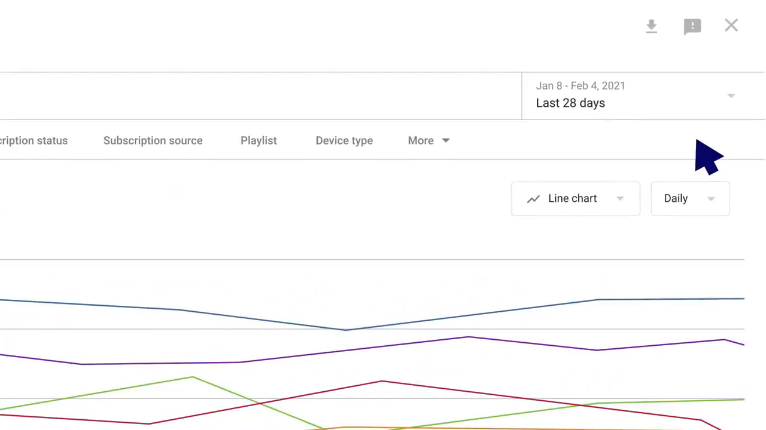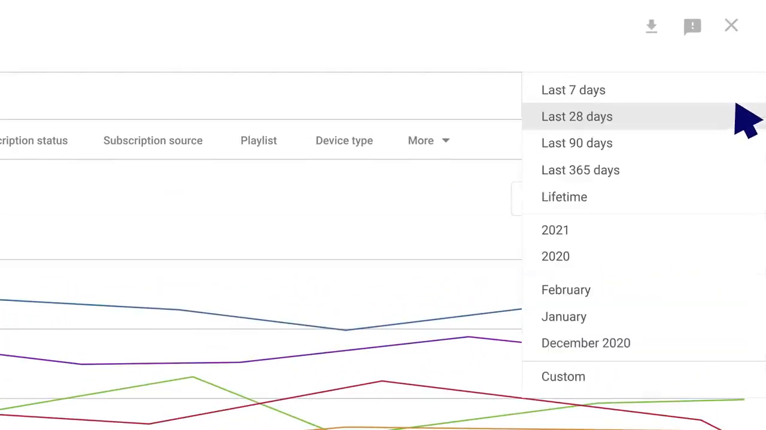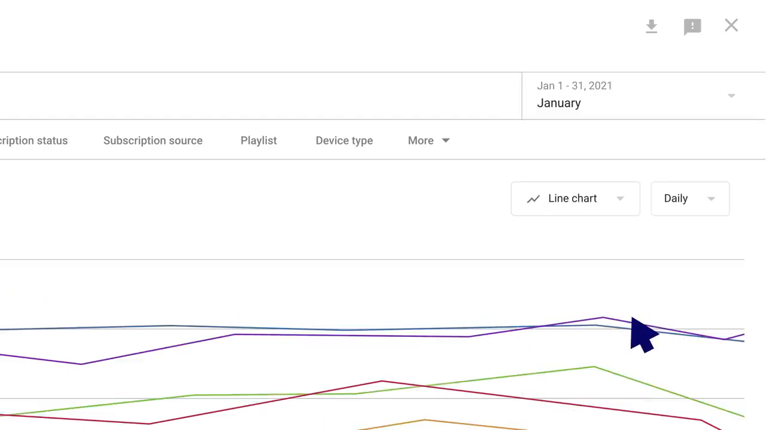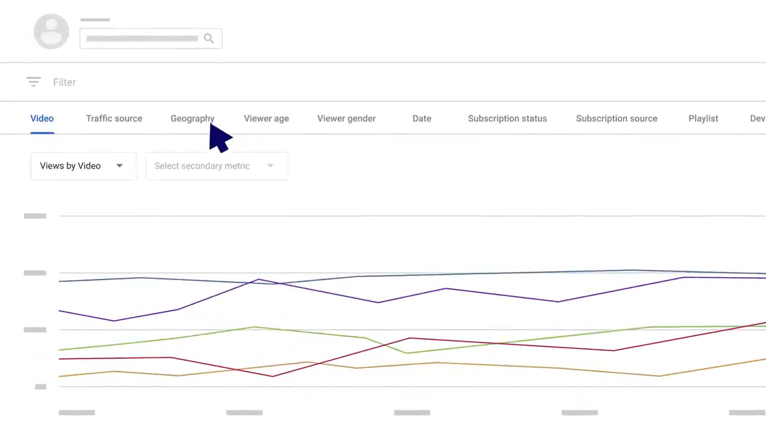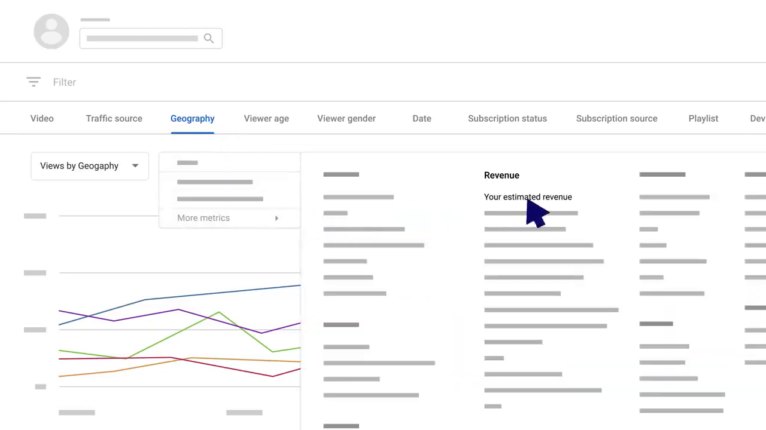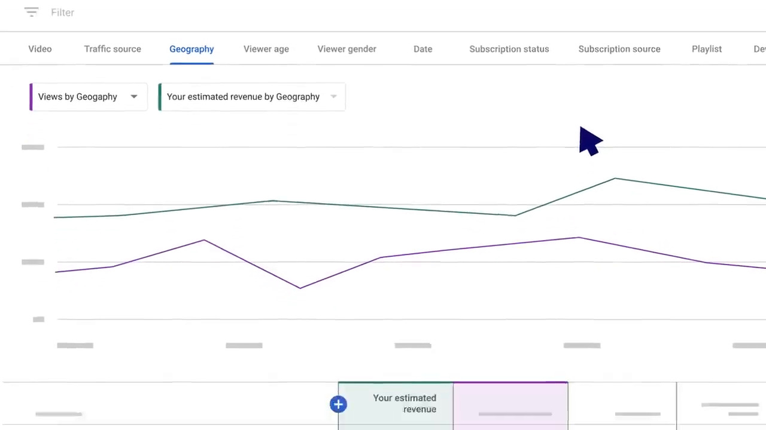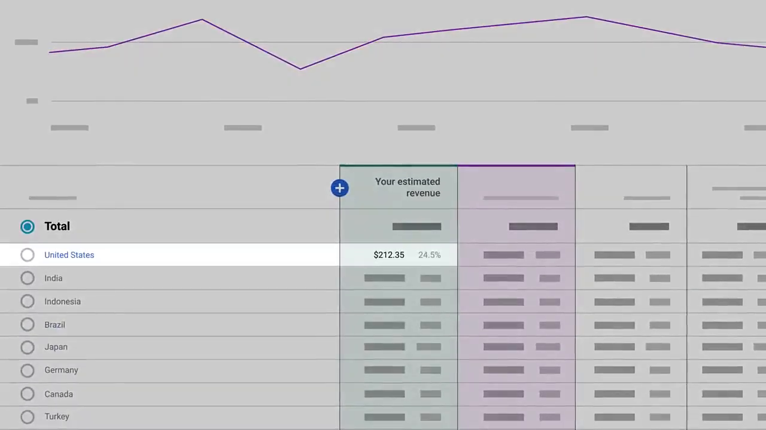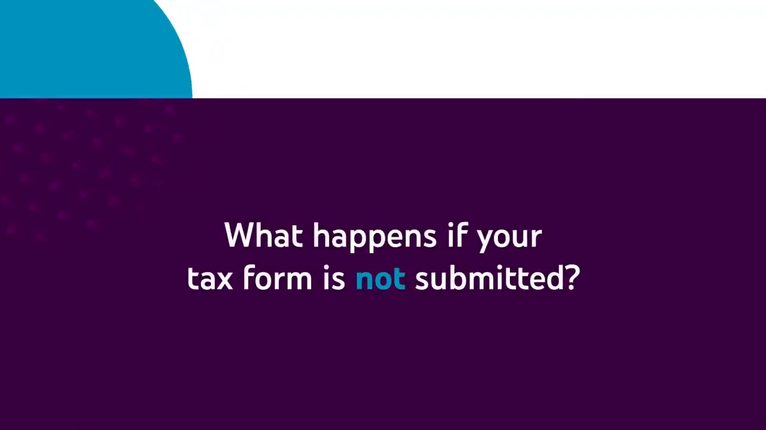Then select the date range you want to look at. Since you're paid monthly, we suggest setting the date range to look at the month you want to calculate. Then click Geography. From here, add a secondary metric and choose your estimated revenue. From there, find the US in the list of countries below the graph to see your estimated US revenue. For example, if your withholding rate is 30% and you make $200 from the US every month, $60 would be withheld monthly.